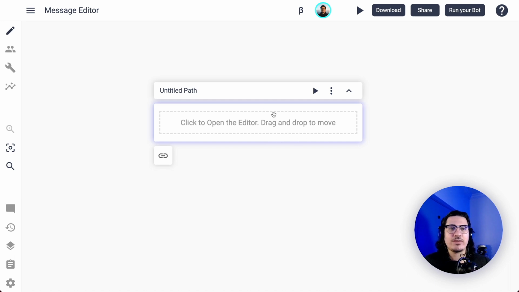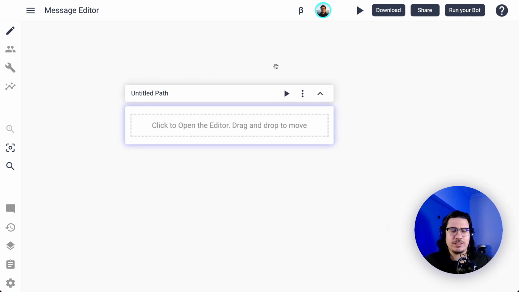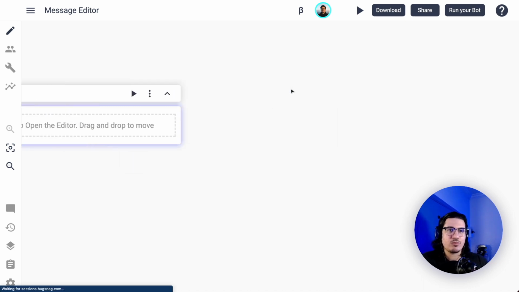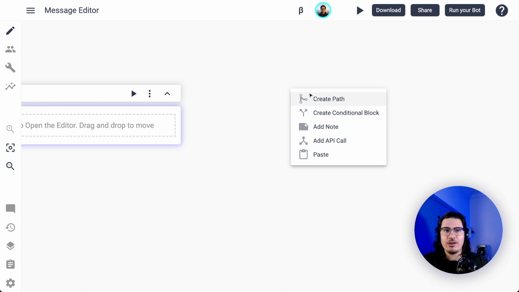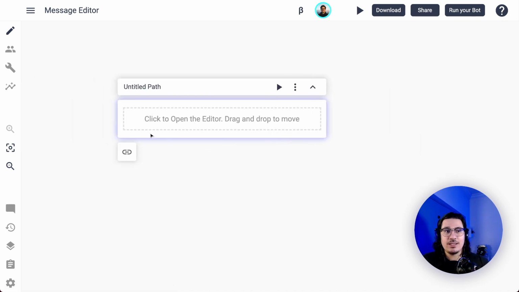Botsociety. So this is going to be focused on chat pretty much, but the idea works in any channel, either chat or voice. Whenever you create a new design file, Botsociety is going to give you an empty canvas with one path. If you don't have one path like this, you can just create one by right-clicking anywhere in your canvas, and then you can select this create path. As you can see here, there's this option, click to open the editor.